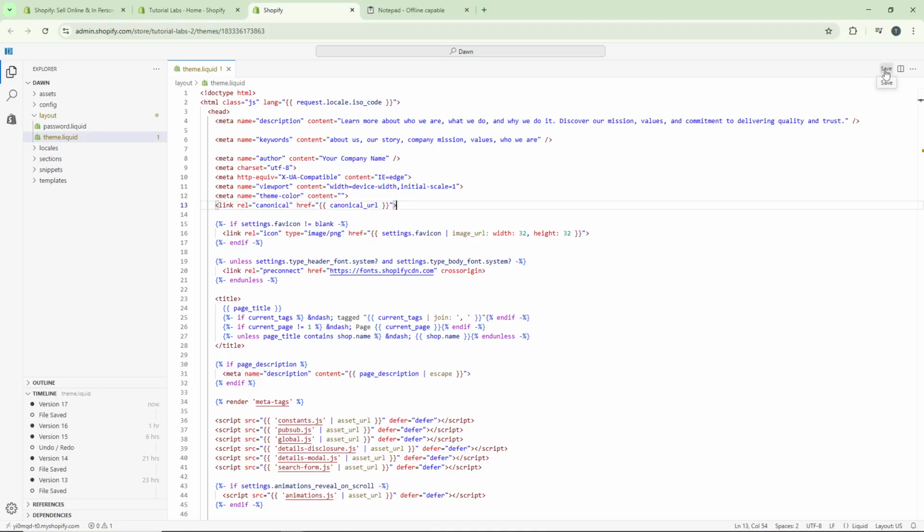And that's it. You've successfully added meta tags to your Shopify store, which will help improve your search engine optimization and how your store appears in search results.